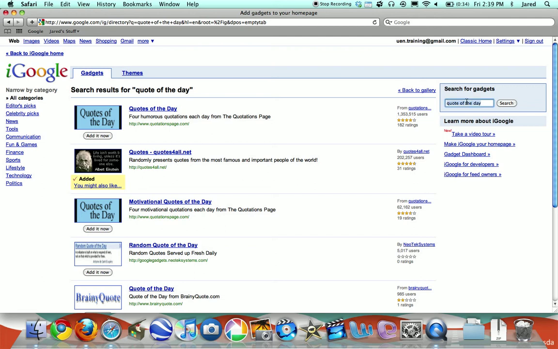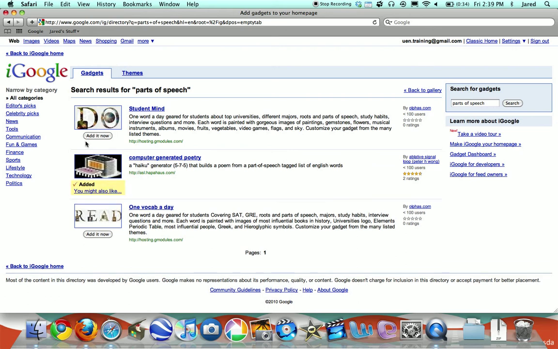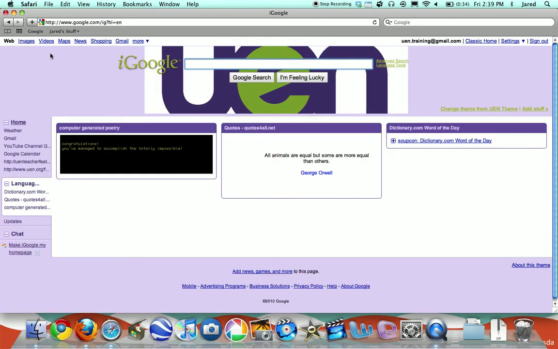Another thing that I'm going to want, maybe I want to see if there's anything dealing with parts of speech, just so that I can take a look out there and see what's available. Oh, look at this. There's vocabulary words for the day, or student-generated poetry. I think that one looks kind of fun, that I would want my students to play around with. Now, I've added three different gadgets. Let's go back and take a look at what's going on with these gadgets.